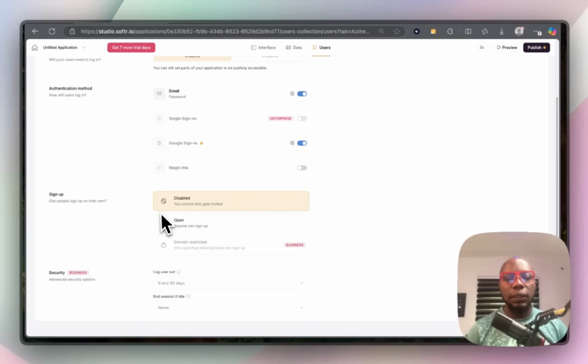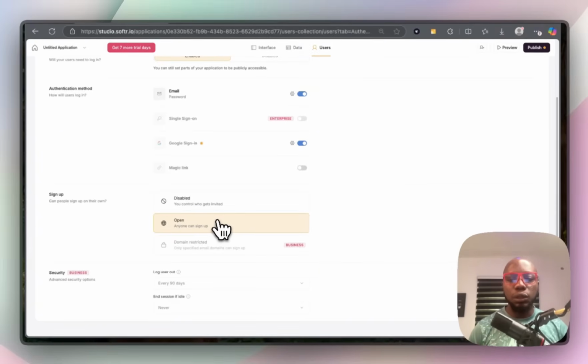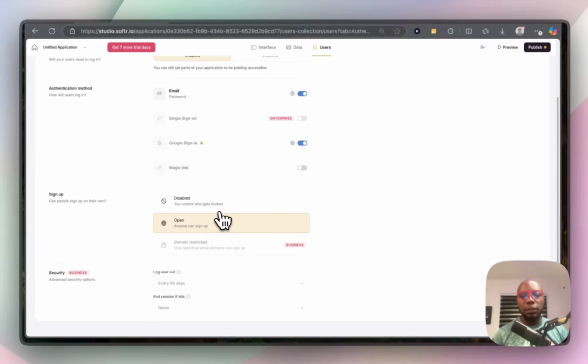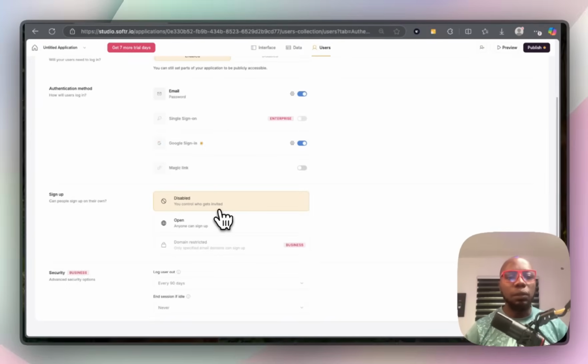Do you want anyone to be able to sign up, or do you want people to be invited? If you are running a business, then you want people to be invited. But if it's just a regular application that you want to put on the internet, say for example, you're building a real estate listing application and you want to put it on the internet, of course you want to allow anyone to sign up. But if you are creating something that you want to use internally, then you want to disable it. You want to only sign up those who you invite.